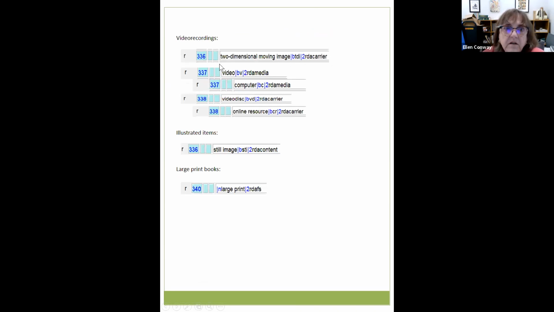Video recordings. In general, video recordings content would be two-dimensional moving image. The media would be either via video or by computer. Of course, maybe you have film or some other type of media. There are other terms to use if that's the case. And then the carrier would be a video disc, or an online resource, or it may be something else beyond that.